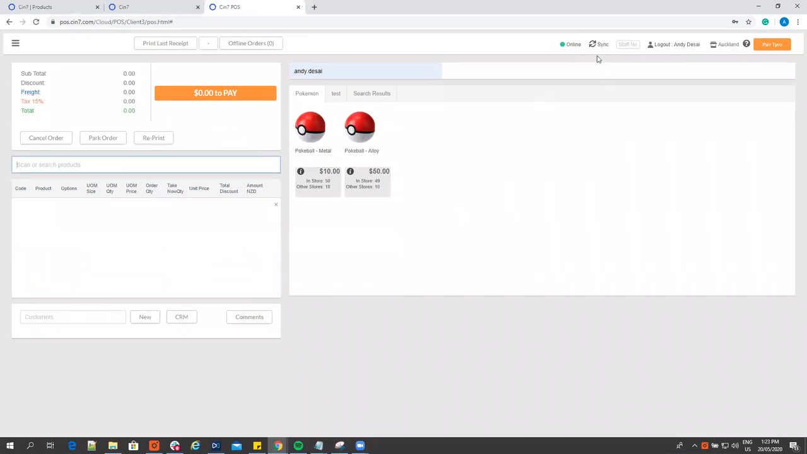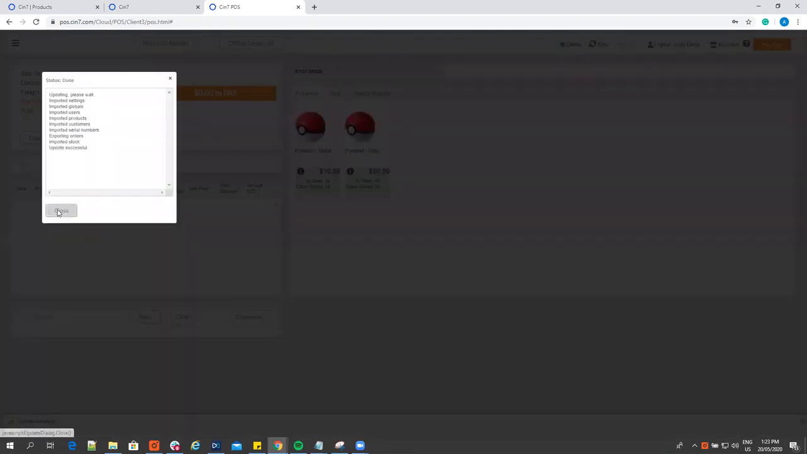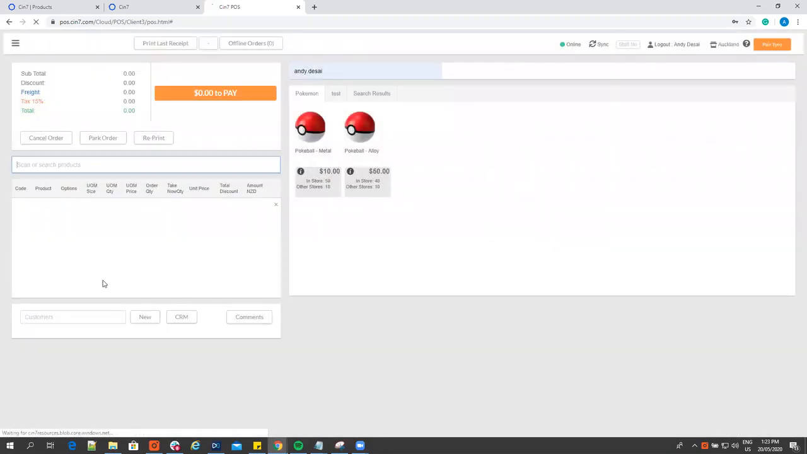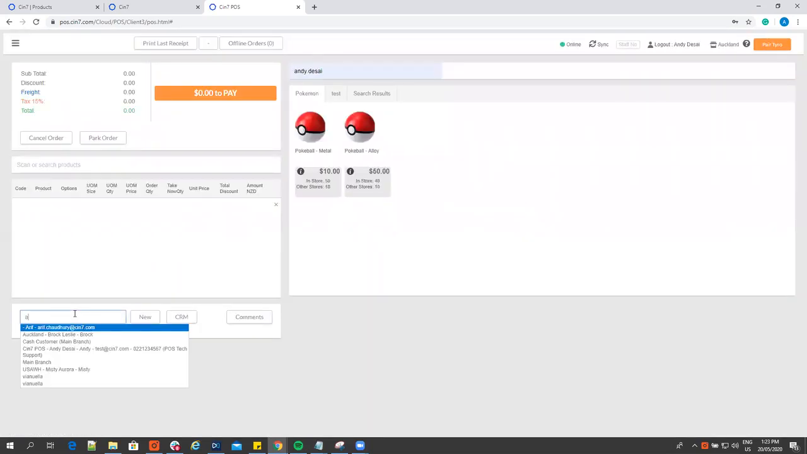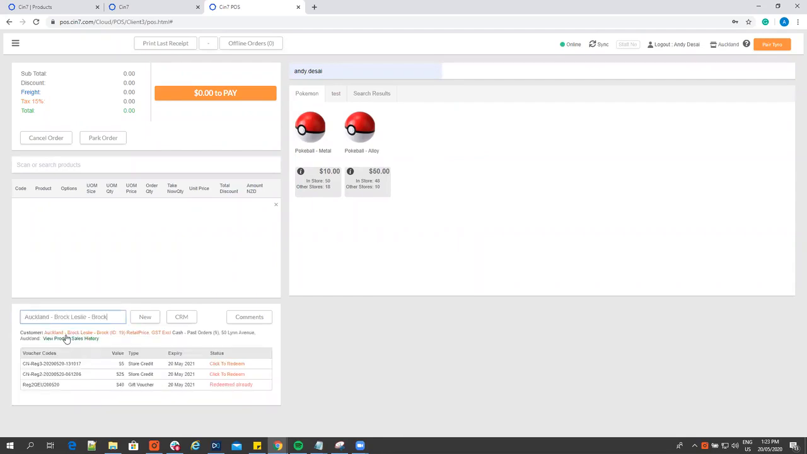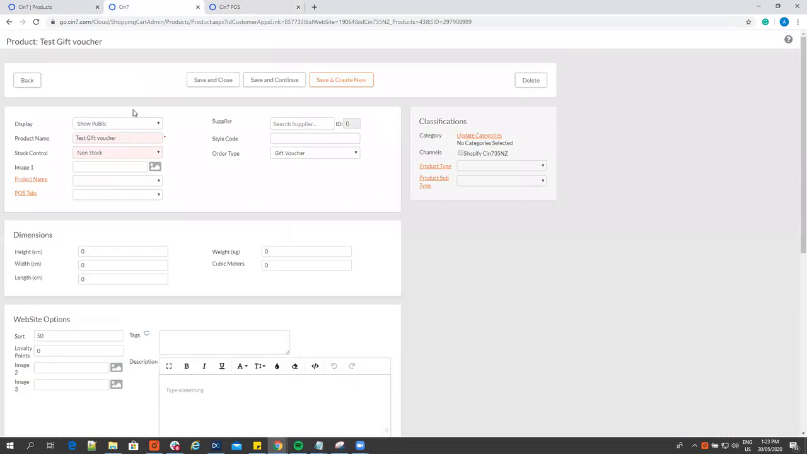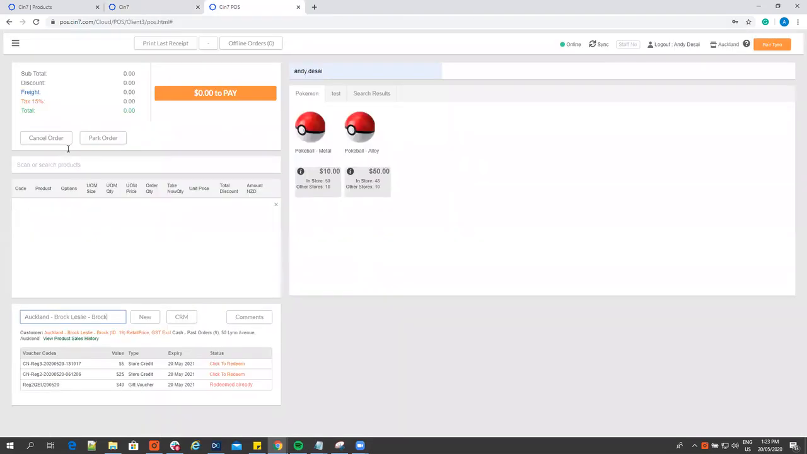So if I go back to POS now, all I have to do is sync my POS and do a hard refresh. Enter a customer name here, and then I will copy this product name and scan that product over here. I can see that the voucher code has been entered over here, which is REG3BLI200520. So Cin7 has created a voucher code automatically.